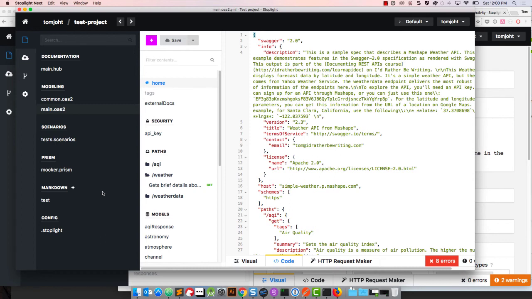Yes. All right, and then in the upper left, click the little page icon. It says Files. There you go. And then click Main OAS 2, right there. Main OAS 2. You might want to just click the X there. Click the Code tab. Highlight everything and delete it.